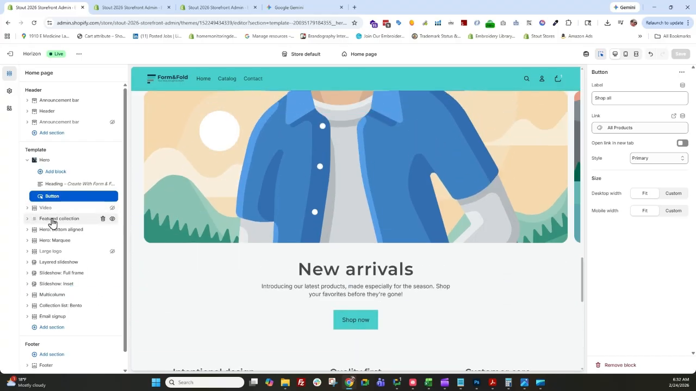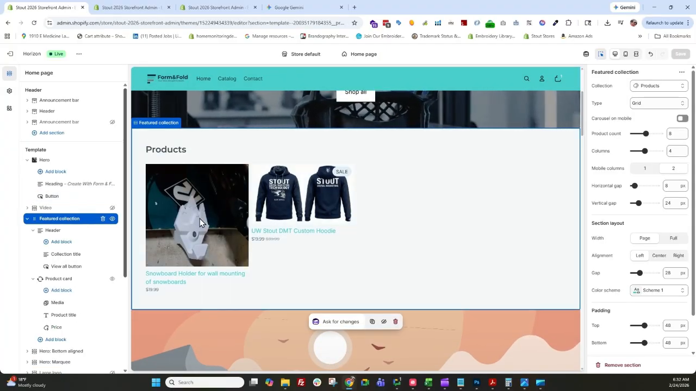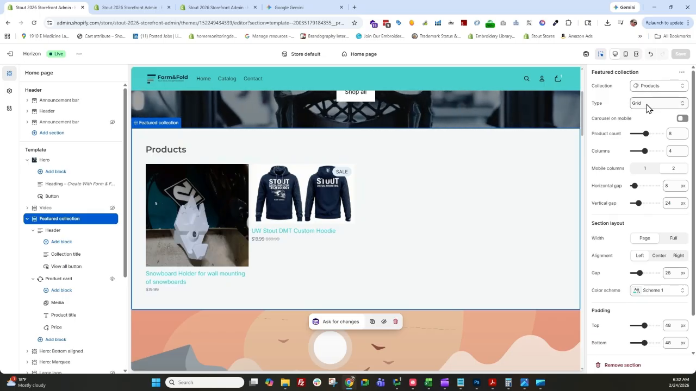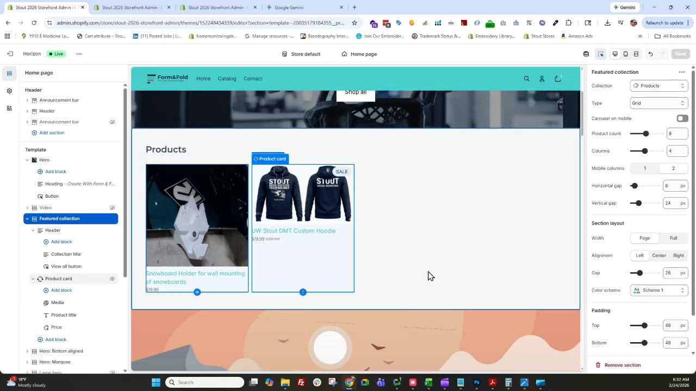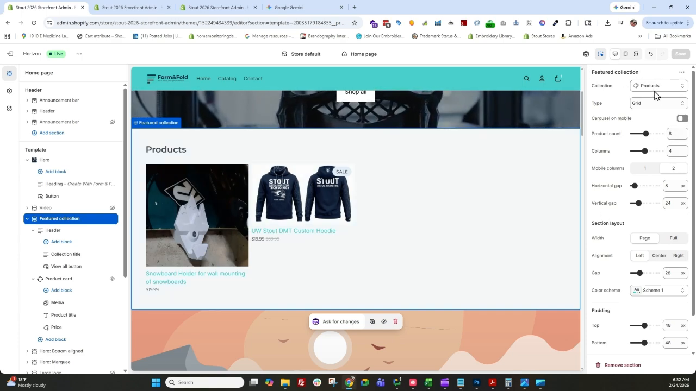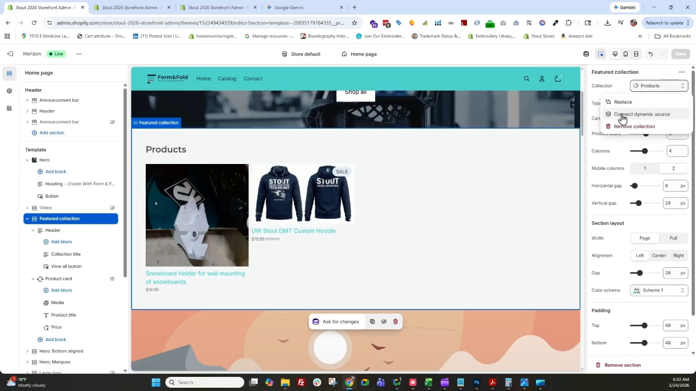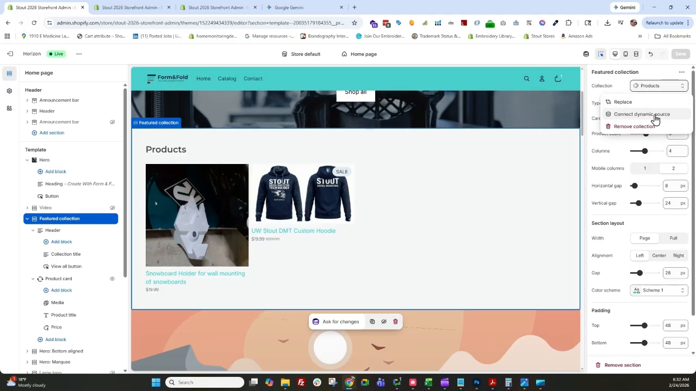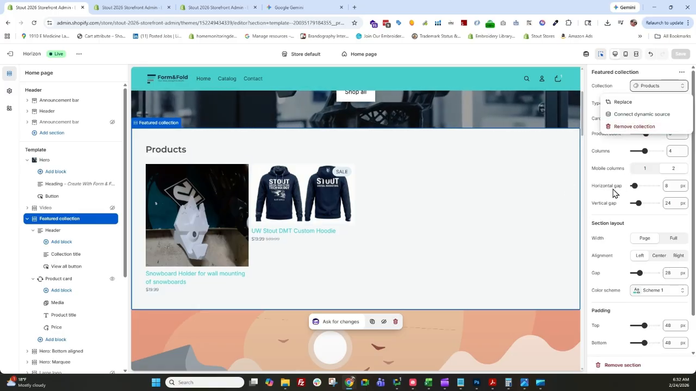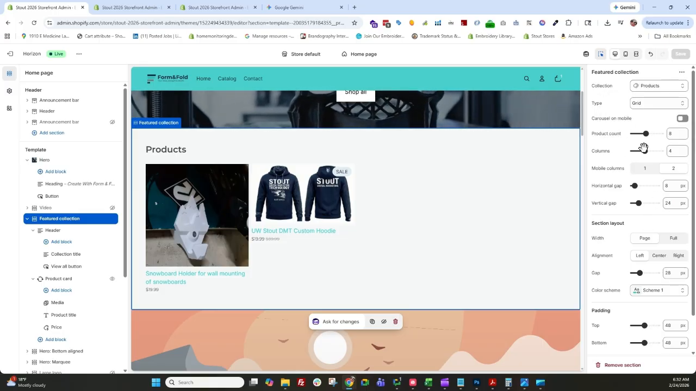Now, there's a lot of different ones. So, for instance, here, this featured collection. I'm pulling in the products in a grid type from my featured collection. I'm looking for all, the collection is all products. I can replace that, I can connect a dynamic source, or I can remove this collection. But then it's going to give me all sorts of different ways to adjust the layout here: product count, columns.